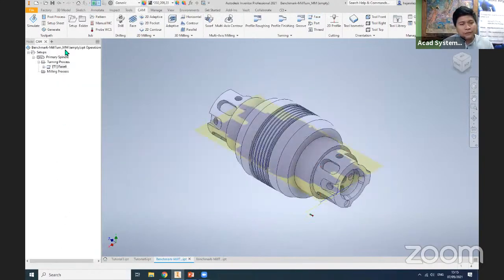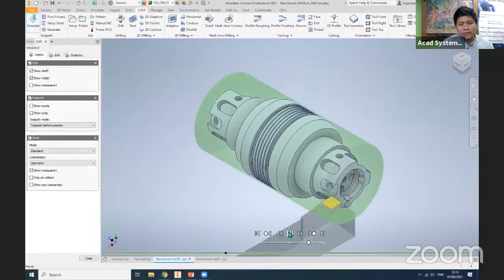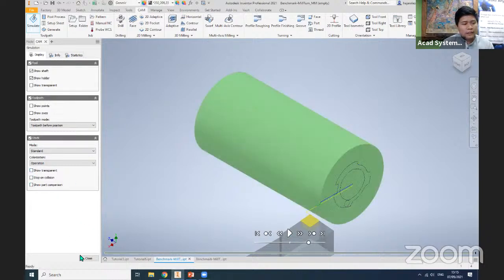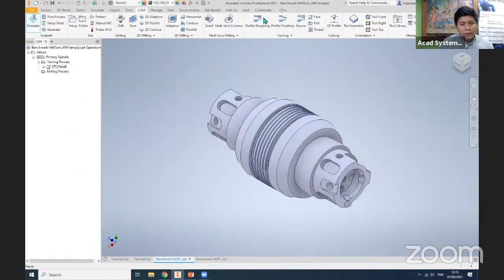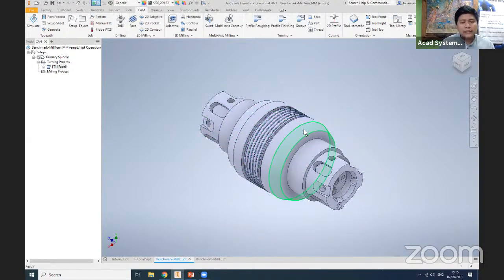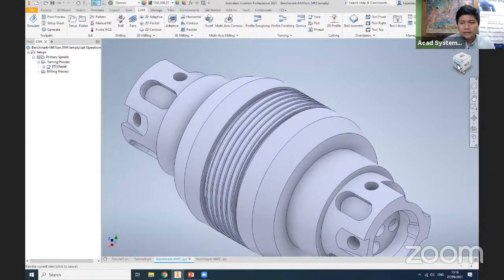This first process will cut something like this. I'll show it transparent and play again. Now you see the tool will go to here and here. Then the next process is roughing, because roughing you need to set up a little bit more. So I just go with this thing.